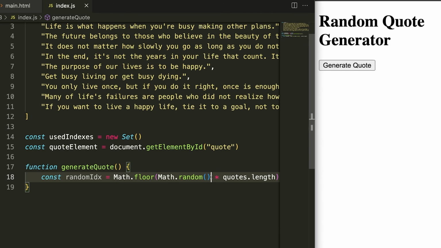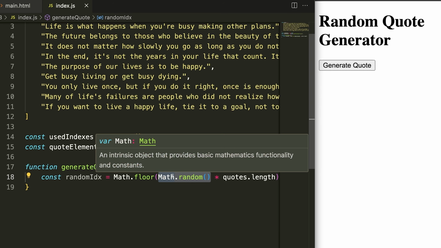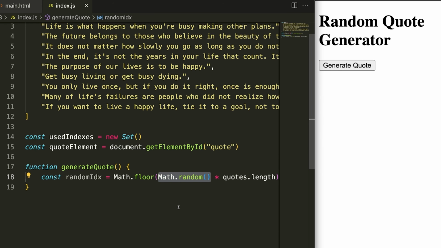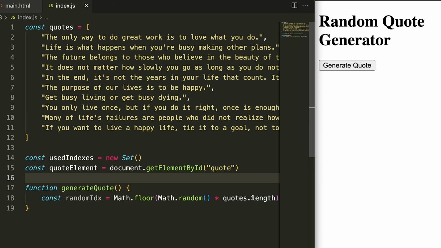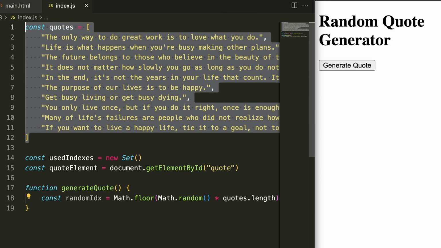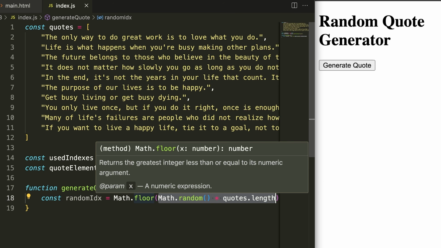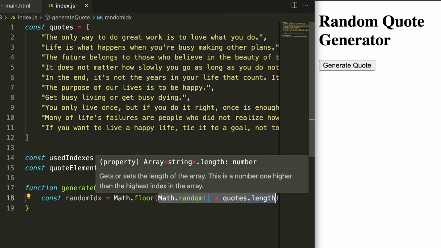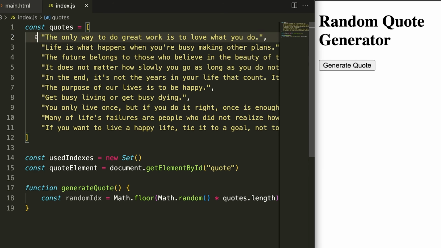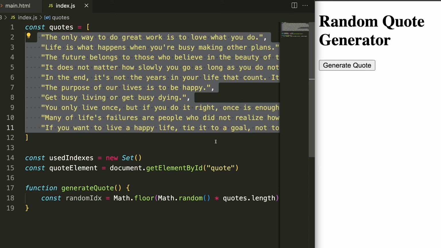Let's quickly talk about this. Math.random, as we saw before, randomly generates a value between 0 and 1. Now, what we're doing is multiplying that by the length of our quotes. So you can use this .length property. It tells you how many elements are inside of the array. And that's going to give us a random value that's between 0 and whatever the length of the quotes are. In this case, I think we have like 10 quotes or 9 quotes or something like that.